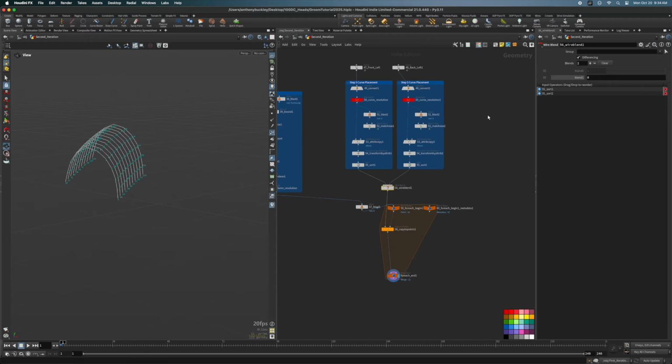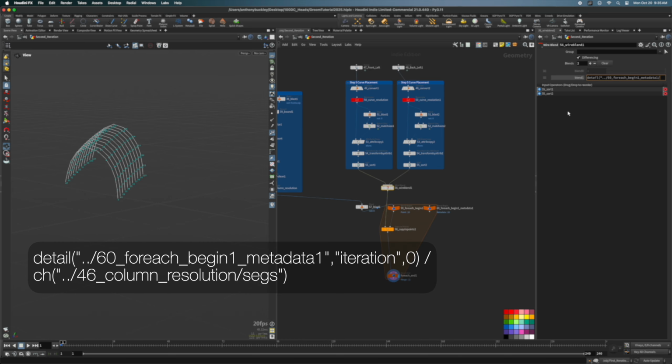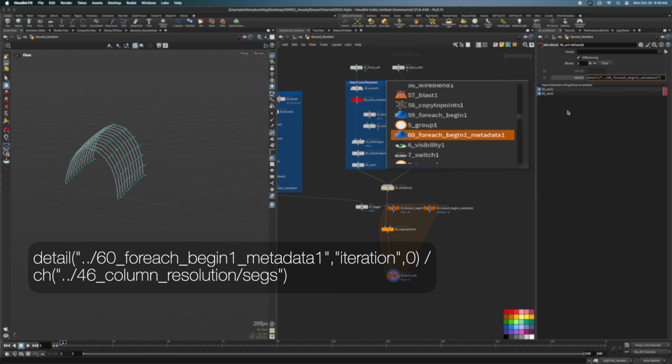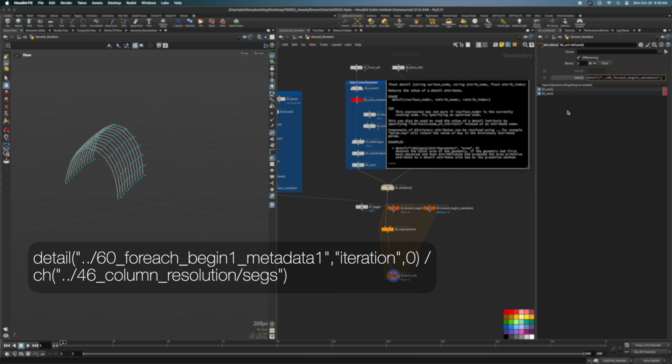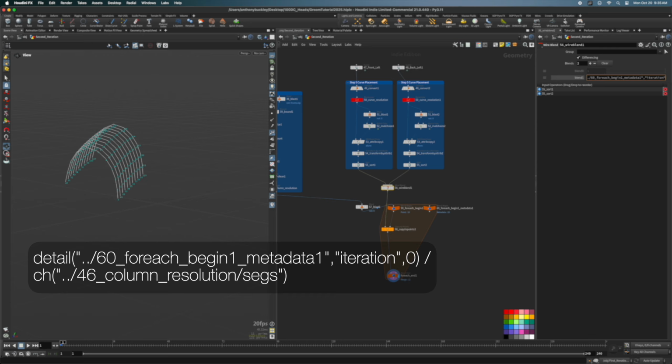To do this, I type out detail, open parenthesis, quote, double dot to jump up a level, /, and then I want to get the name of that node that has the iterations, which is node number 60 on my screen. End quote, comma, quote again, and then take the iteration, close it with quote, comma, 0, close parenthesis.